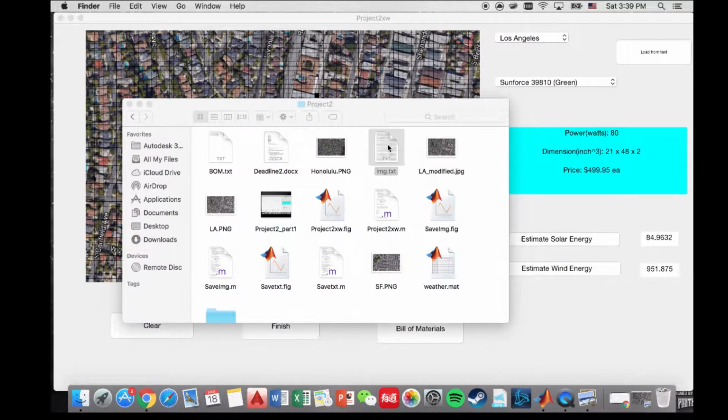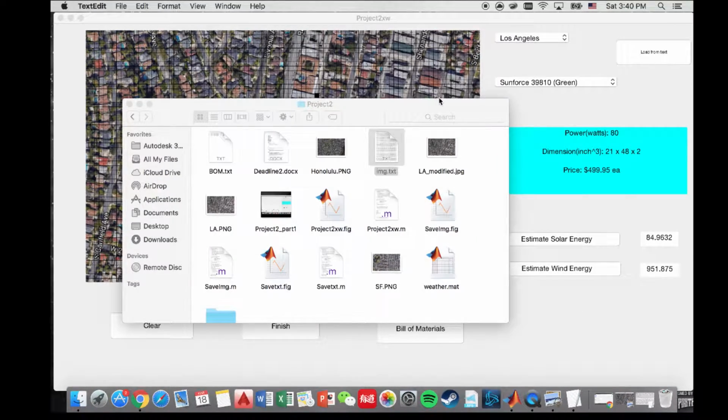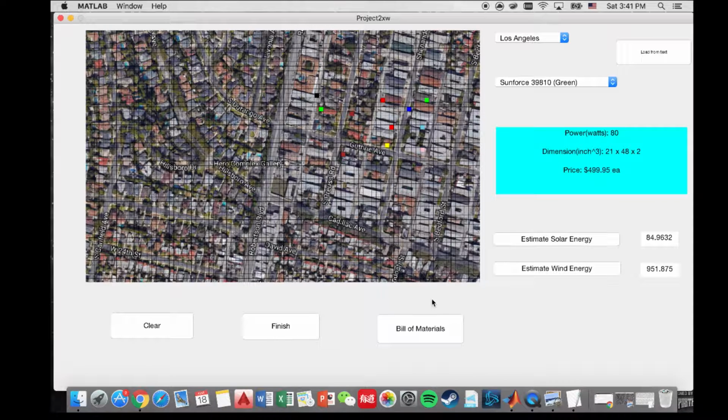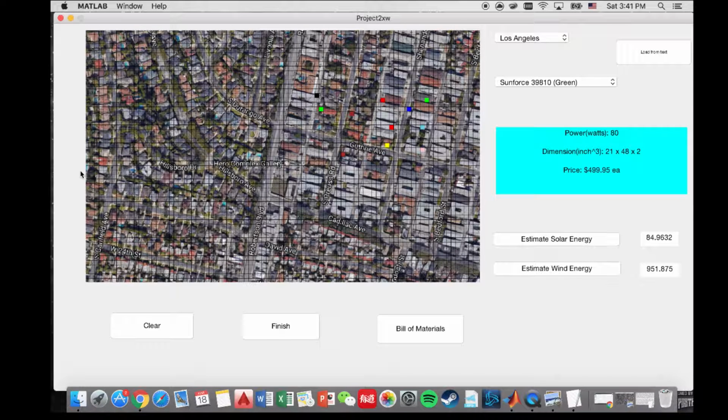Also, you can open the text file. It's all numbers. And then you can also open the bill of materials to see your total cost. And you open the text file. You could clear, if you want to reset all your points at once, then you could simply press clear, and your image will be reset.